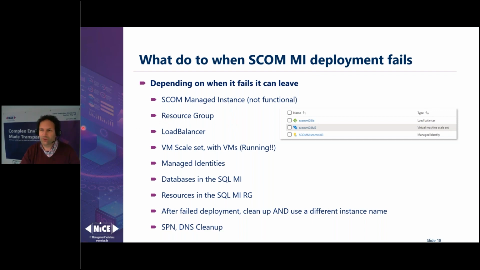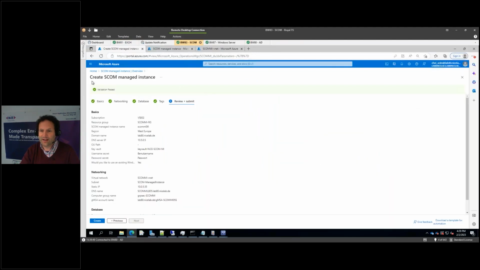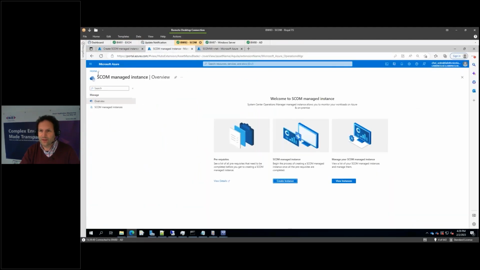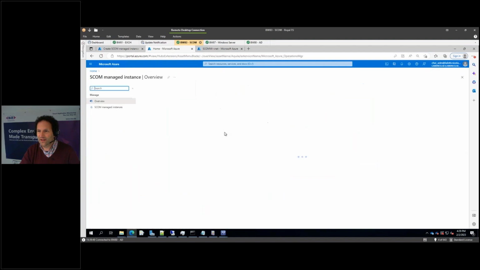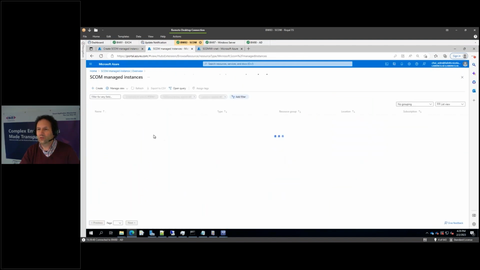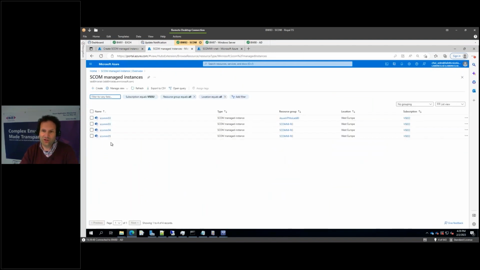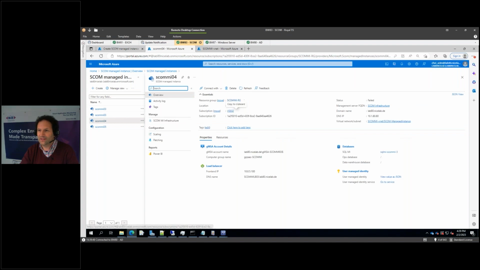I'll show you how this actually shows, because I left some SCOM managed instances that failed in here. If I go to all the managed instances, you see we actually have 5 managed instances with different names, and they're listed here, and then as you access them, some of them might work or not work. But yeah, they are actually not cleaned up. So it says status failed, but things are not cleaned up.